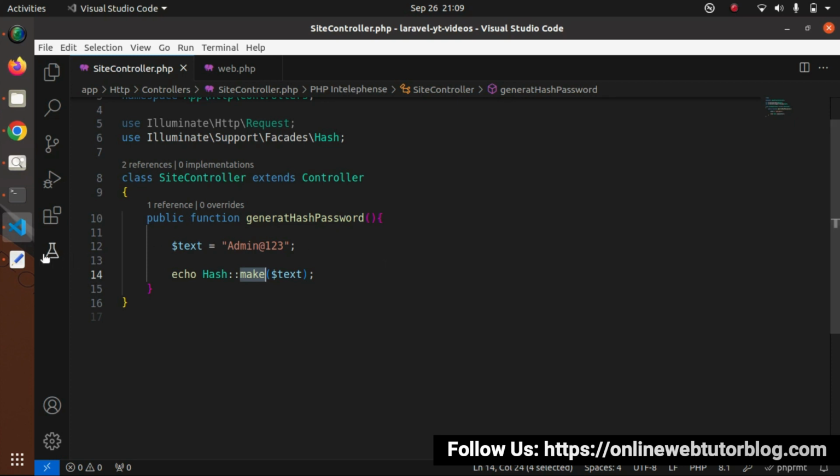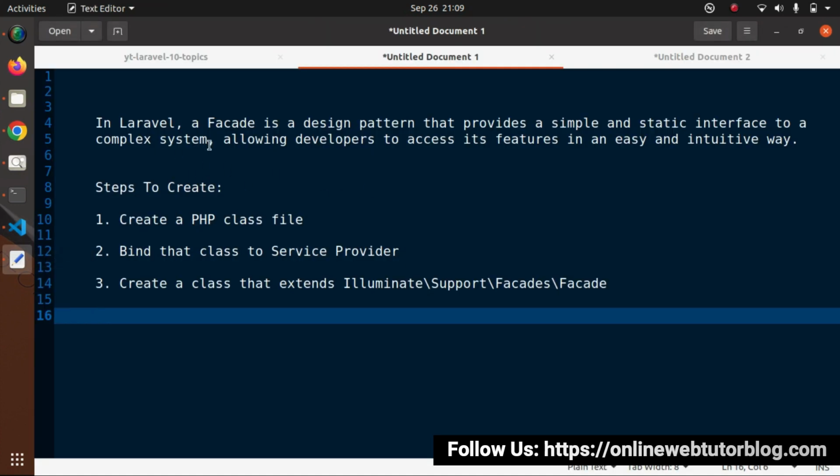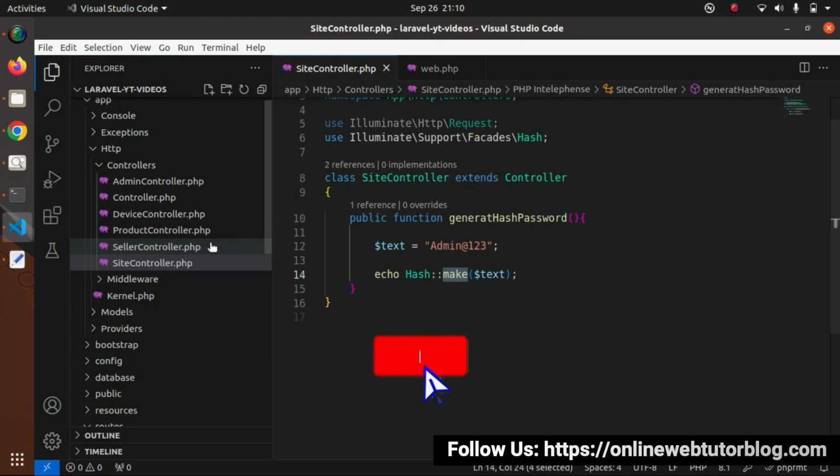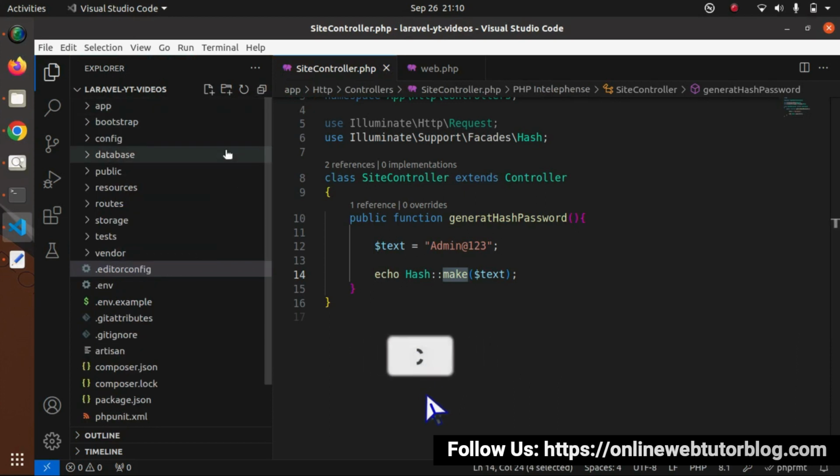Before creating, inside Laravel a facade is a design pattern that provides a simple and static interface to a complex system or complex functions, which allows developers to access this feature in a much easier way. We have a few steps that we need to follow to create a custom facade inside Laravel. First we need to create a PHP file. To create a facade inside Laravel, there is no specific folder.